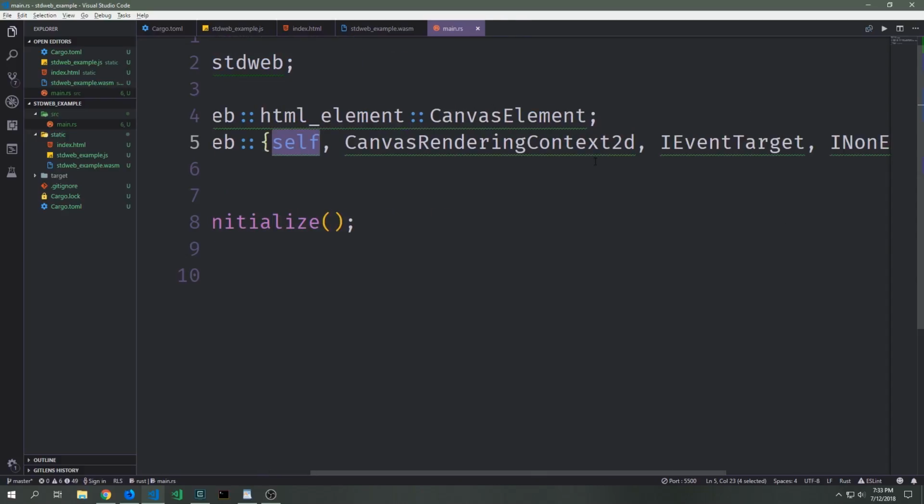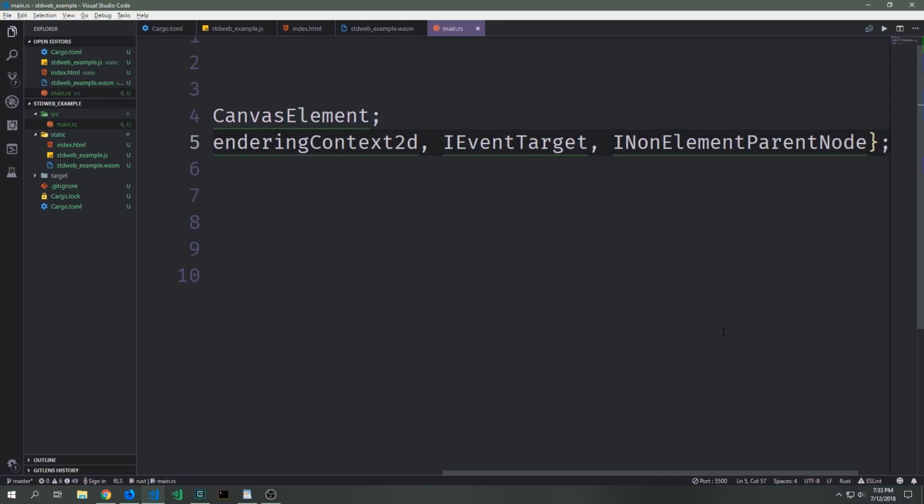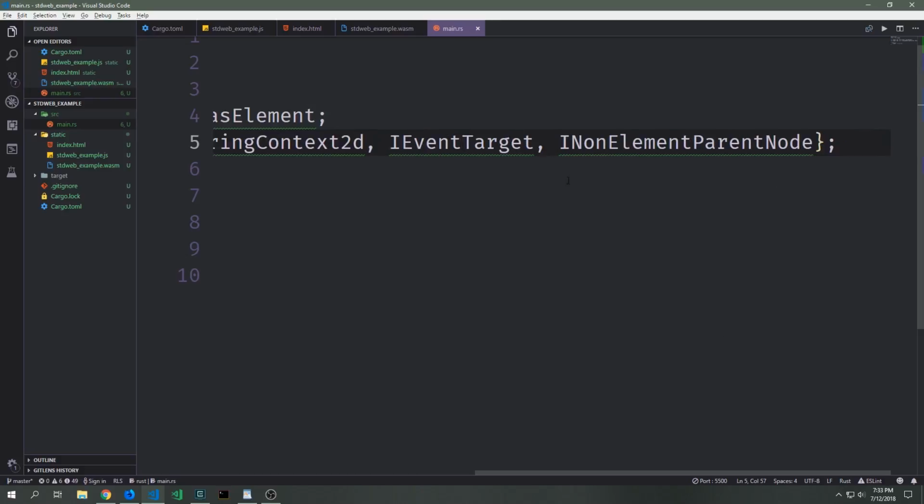So we want the canvas rendering context for 2D rendering. We also want the IEventTarget, and this is essentially just an interface that we can use to allow objects to receive events. And then we also want the NonElementParentNode type. This particular import is essentially just a mix-in that allows us to reference various common objects that are embedded in the document and various other parts of the JavaScript API.